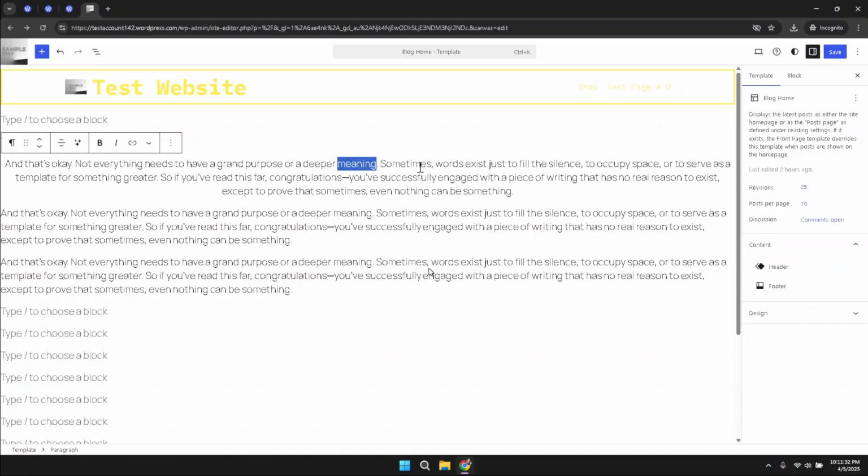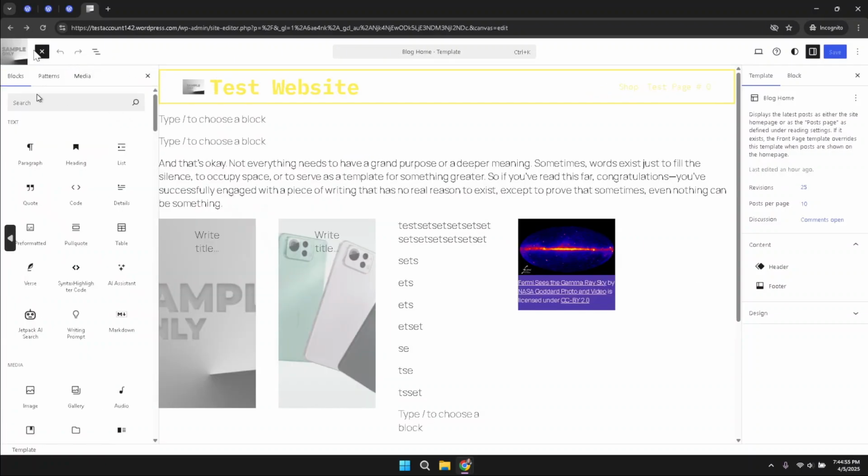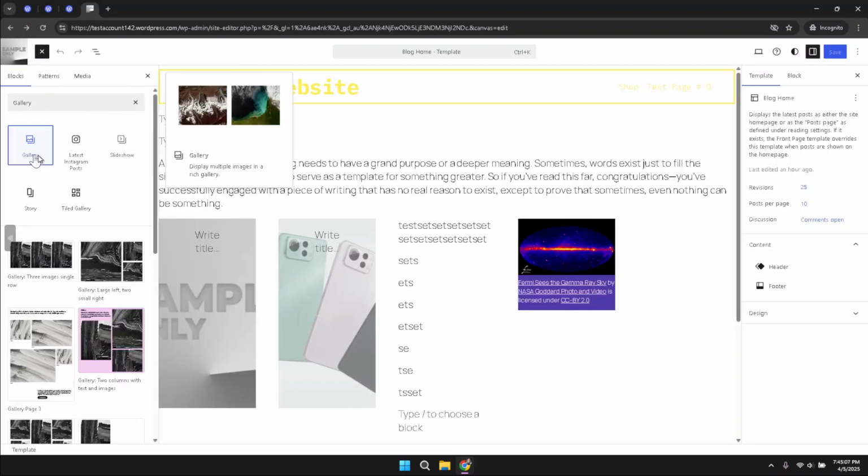What you need to do is click on the plus icon in the top navigation bar. Here you can see the blue plus icon, just click on it, and after that in the blocks icon you have to search for the gallery option. Once you type gallery, click on enter. After that you can see the gallery option is showing here. You have to click on it and put it in your website.